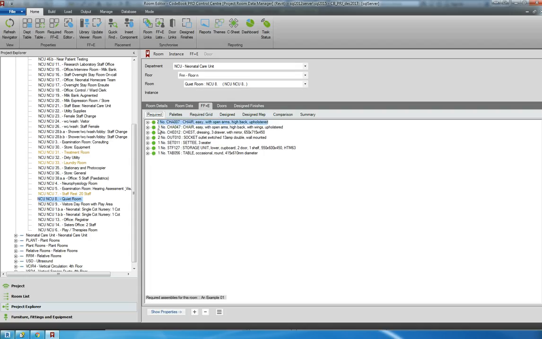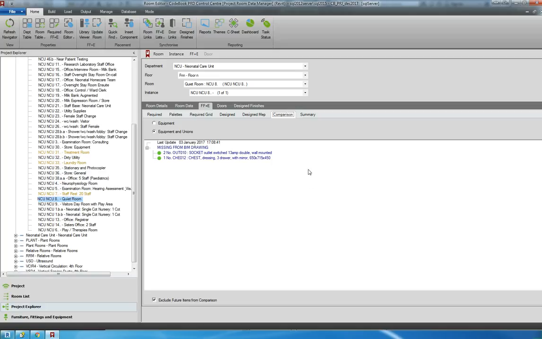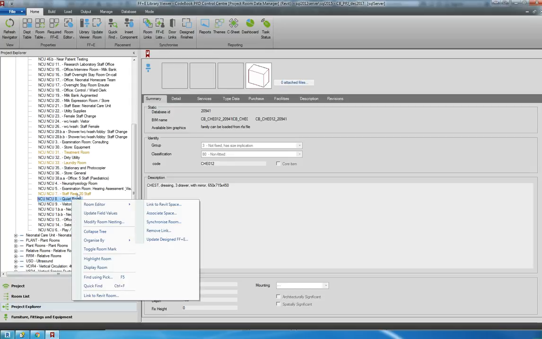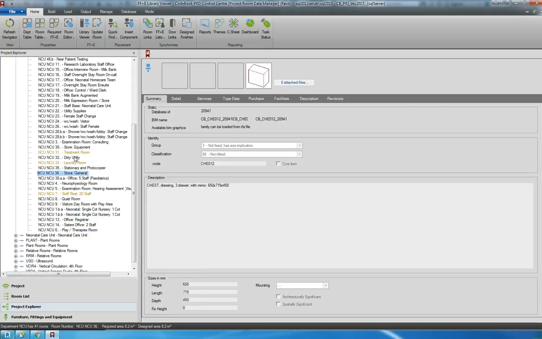So once we have a requirement for our room and we can see what we have placed in a Revit model, we can select the comparison option to see how our design matches our requirements. So we can see that I'm missing 2 outlets and I'm missing 1 chest dresser. We can place these items into BIM and then revalidate this required versus designed. Updating a single room is very handy if we only have a few rooms to do.